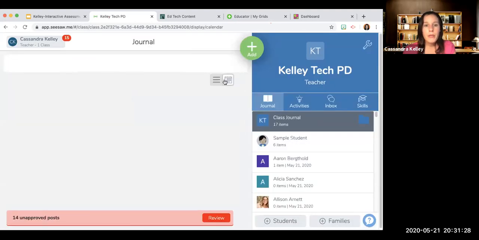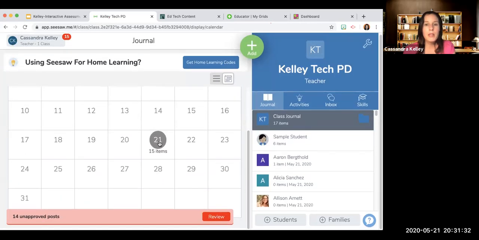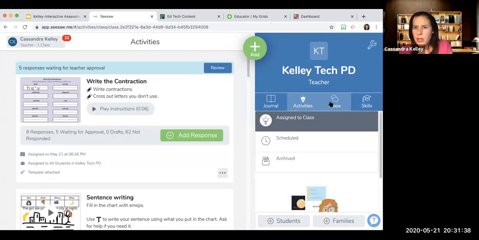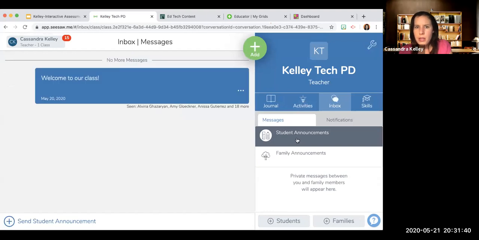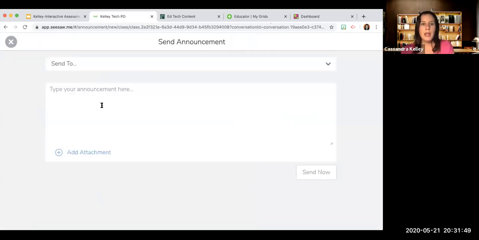Oh, and this is the calendar view, by the way, too. If you had specific days that you want assignments turned in, or you want to see when they were turned in. Let's see where I was. I think I was under my inbox to send my announcement. Copy text announcement. Oh, here it is. Sorry, I'm not paying attention. And it's in my bottom left corner. That's how I sent that announcement.